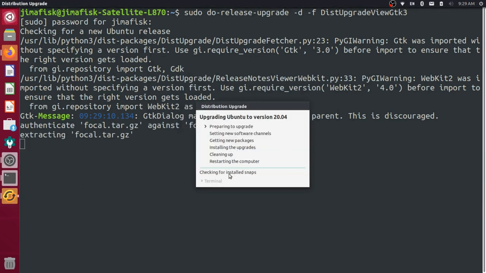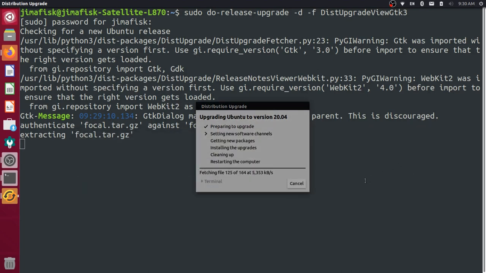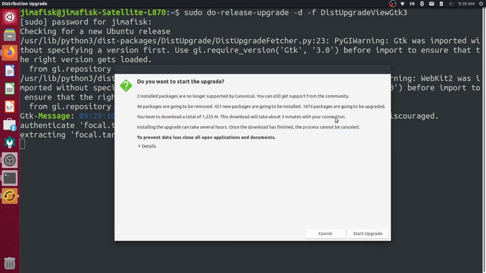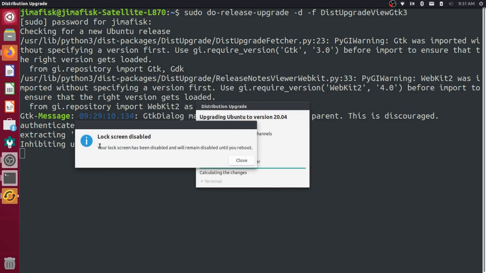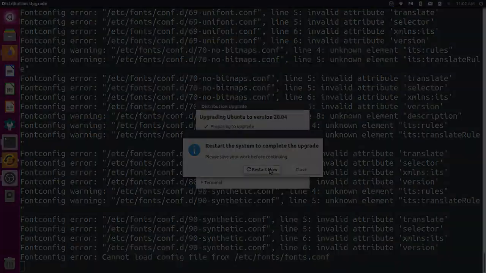So it's fetching some information. It's installing snaps. We'll close out of this. So we'll start the upgrade in the bottom right here. Click that. It says our lock screen will be disabled until we reboot. We can close out of that notice. And then you'll get a pop-up that prompts you to restart your computer. So we'll click restart now, and that will complete the installation process.